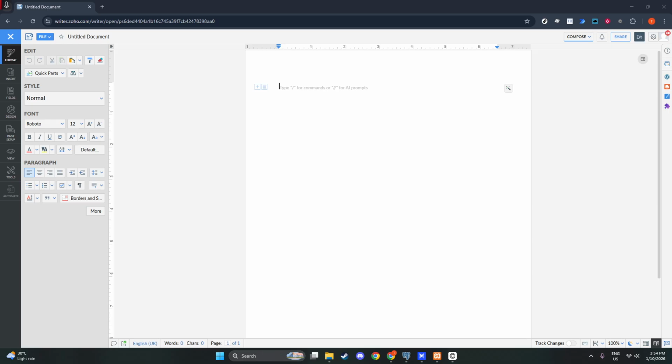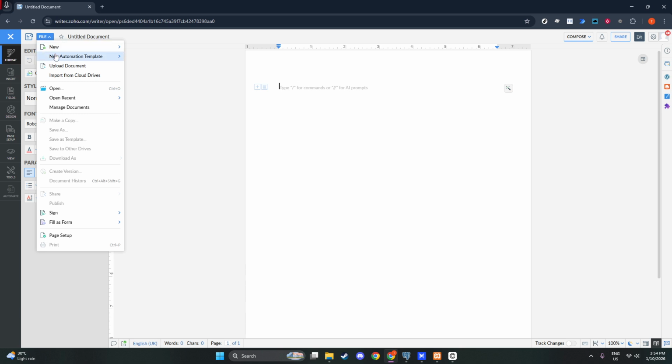Click File, then choose New Automation Template. From the options, select Fillable Template, and finally click Create from Scratch. This opens a clean, blank document designed specifically for building forms. Think of it as a canvas that supports interactive fields your respondents can type into, check off, or select from.